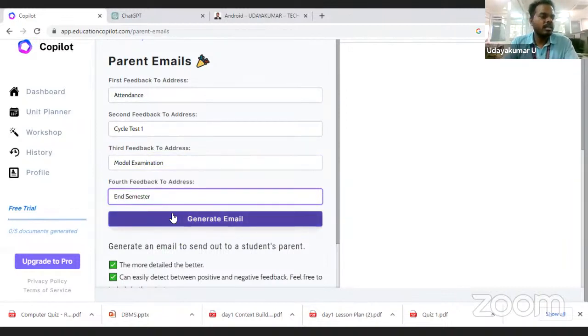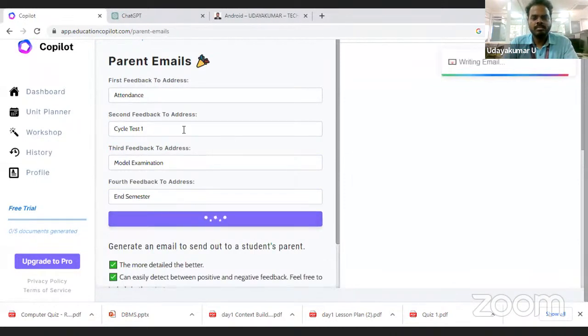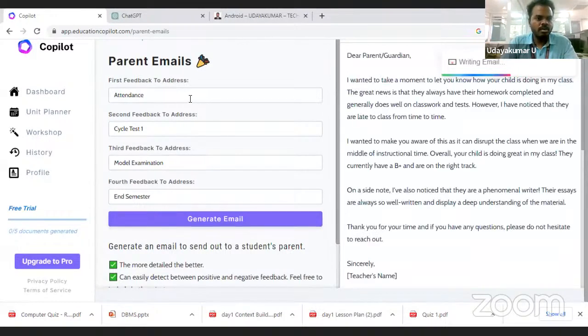It will automatically generate the mail. See, the AI will generate an email text in terms of attendance, cycle test, examination, and semester. See, "Dear parents or guardian." So it will create an AI-based email.